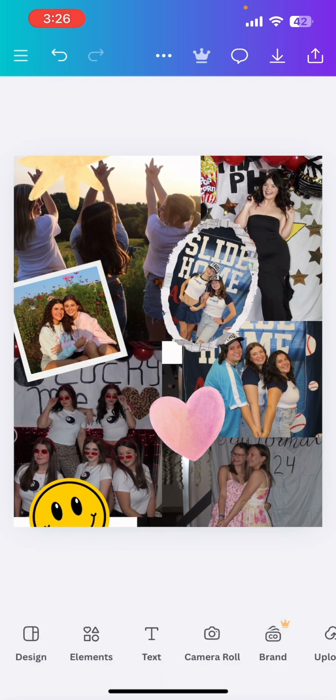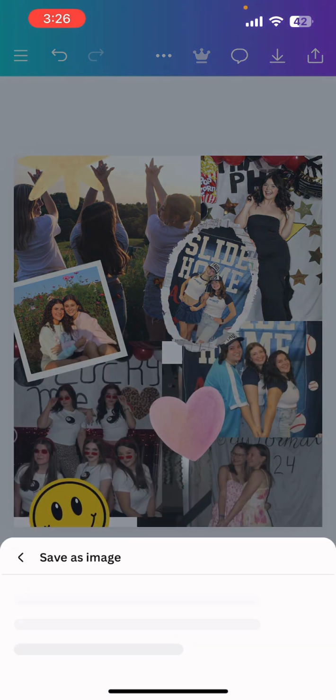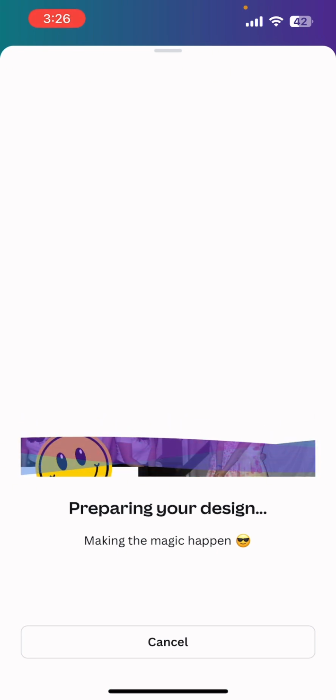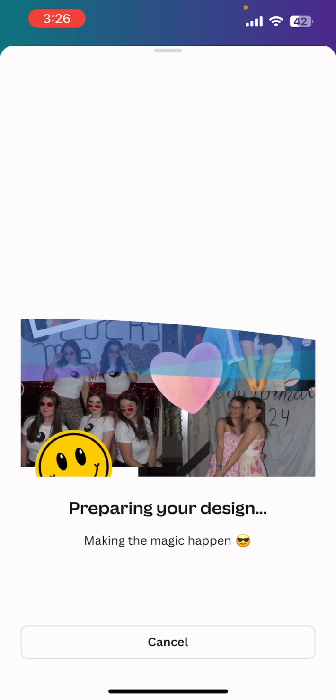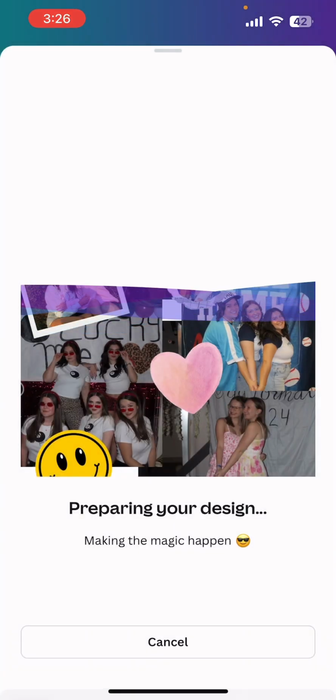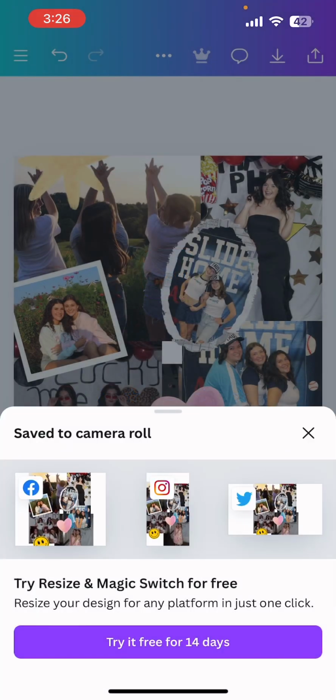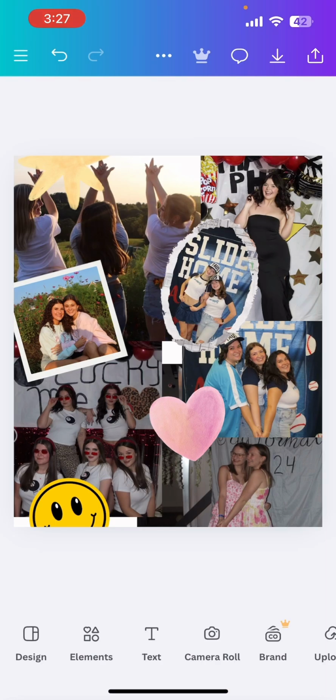So now that you are done with your design, you're going to want to save it to your phone. And the way to do this is by clicking the downward arrow going into the line at the top right-hand side of the screen. And then it'll just save this device to your camera roll. It might take a couple seconds. And then it'll save.